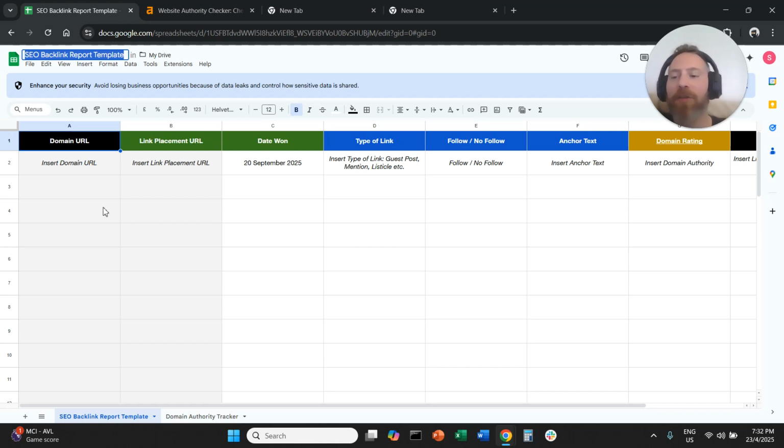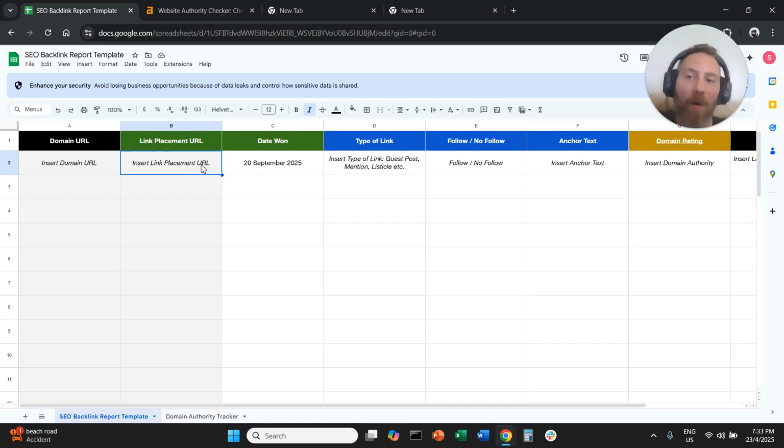And let's get started. So tab number one, this is our SEO backlink report template. We're going to start with a domain URL. So let's say we are building links. The first thing we need to note down is what is the URL of the website that we want the link, what is the URL of the specific page that the link is on, when exactly this link is posted, what is the type of the link. So is it a guest post, is it a mention, is it a listicle, is it something else, is it a do follow or a no follow link, what is the anchor text.